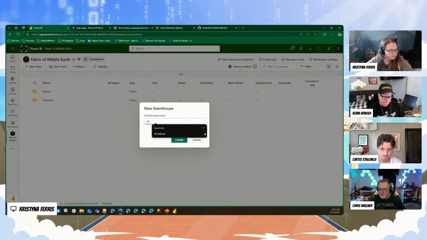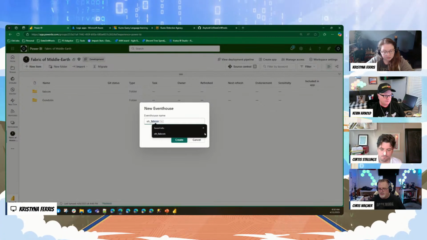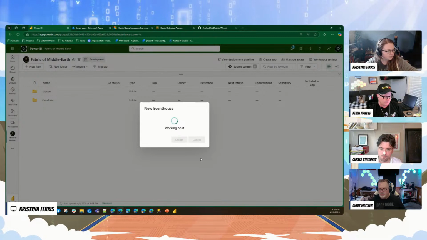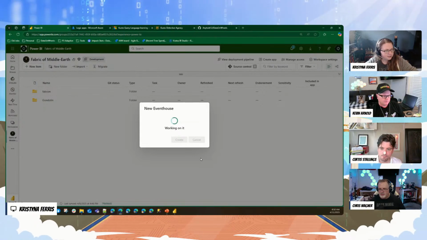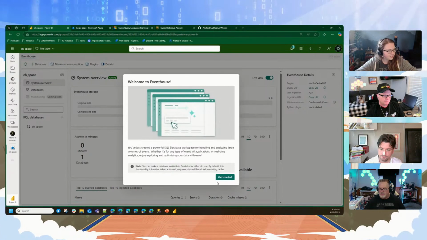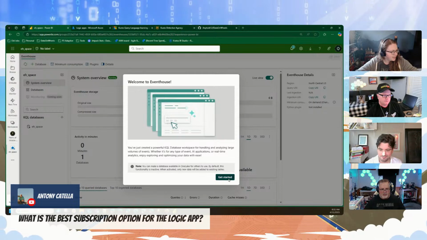It is really powerful, but go ahead and we're going to make this EH, and then we'll just call it space, create. And the longest part of this demo is waiting for things to get created. It gets faster every time I do it, which is exciting. It's going to say, hey, get started.